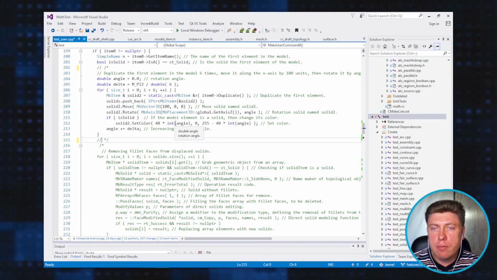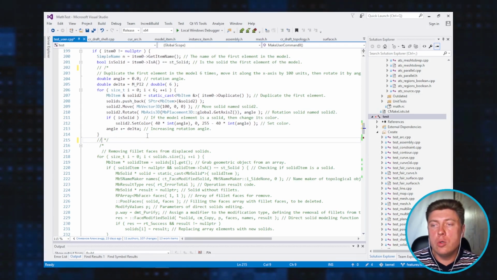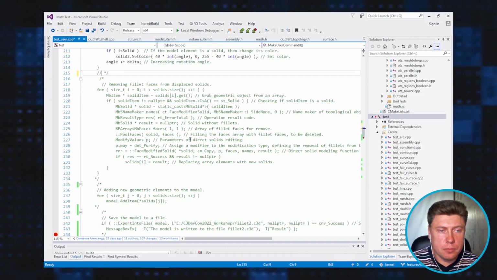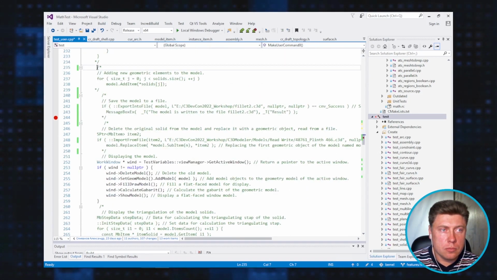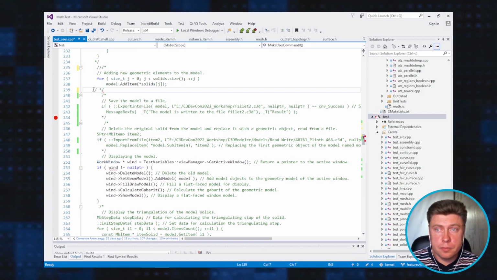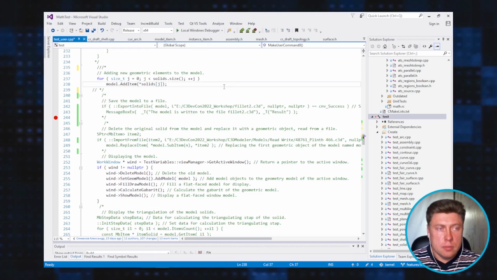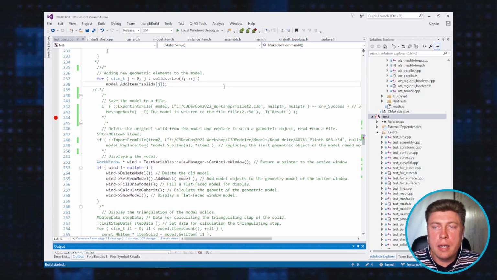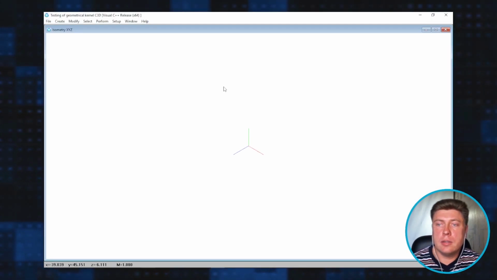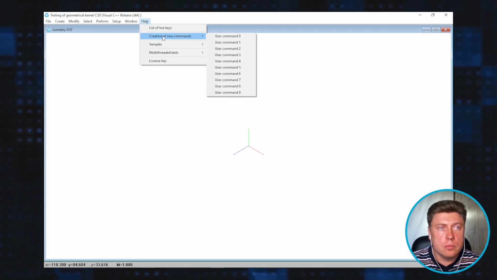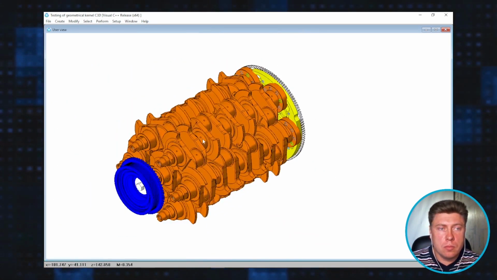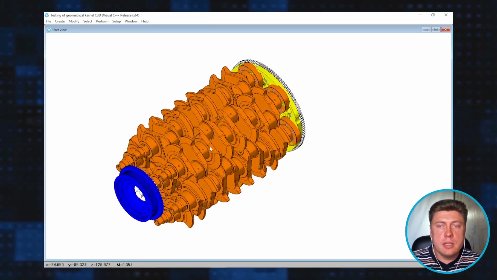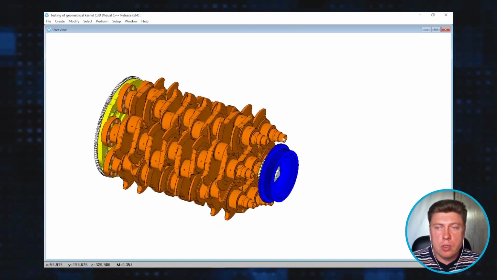However, these new solids have not been added to the model yet. In order to add them to the model, I need to uncomment the following part of code. You can add an object to the model using the addItem method. Let's take a look at the result. And let's run user command 0. As we can see, 6 new items objects appeared in the model.